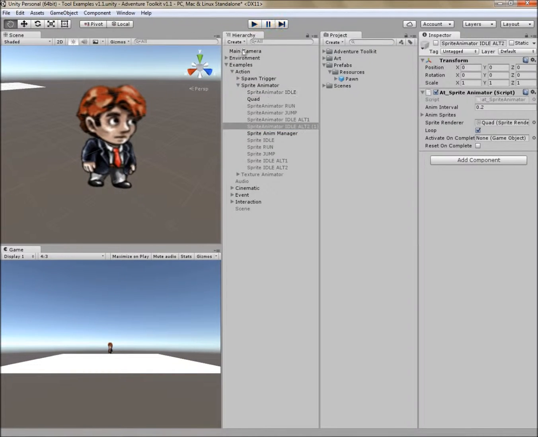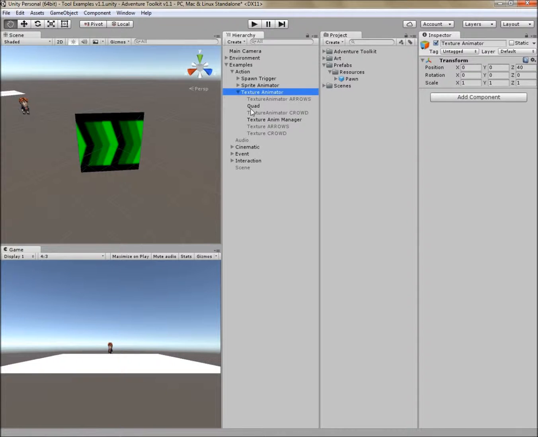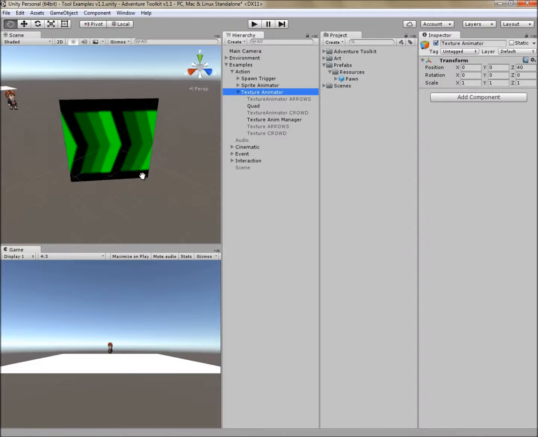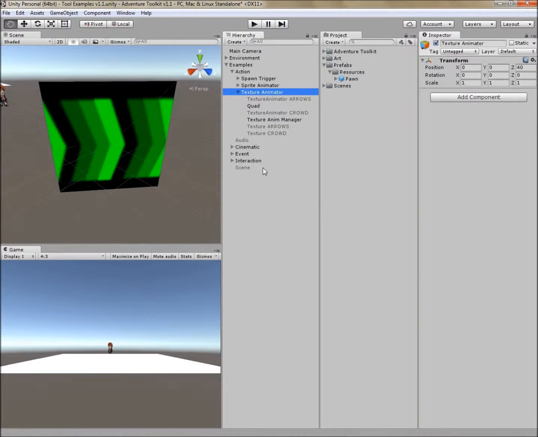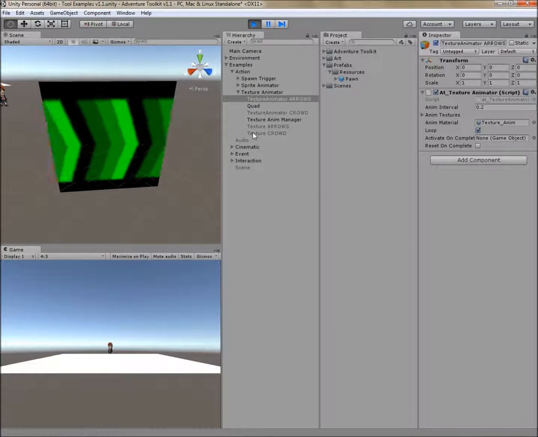Okay. Next we have TextureAnimator. This is very similar to Sprite Animator, but simply works on textures. Why? Well, because sometimes you are working on a sprite sheet and you're working on a 2D project that's working with sprites, and sometimes you simply just want to animate a texture. In this example, I've got a texture of arrows that should animate. So if I play the animation, you can see it loop.